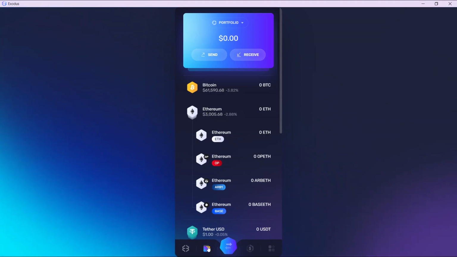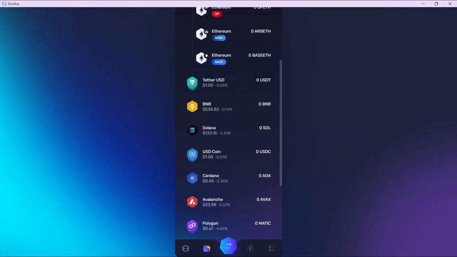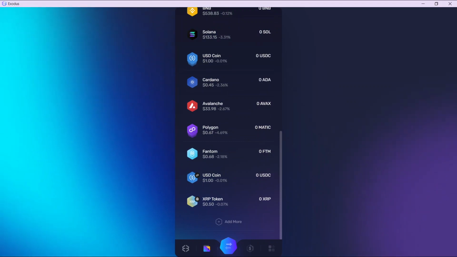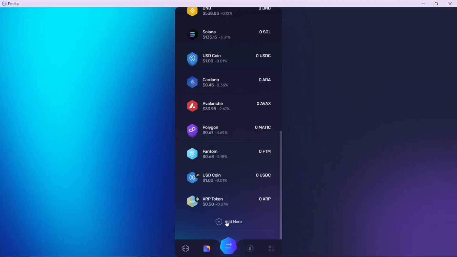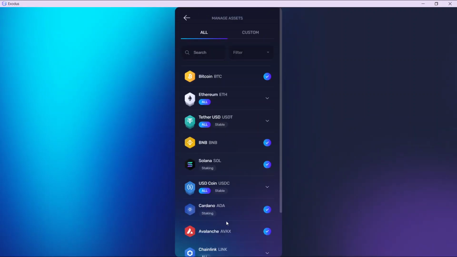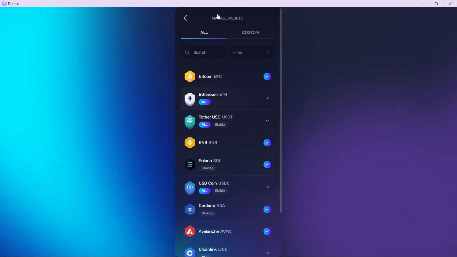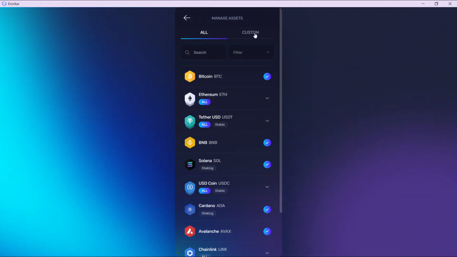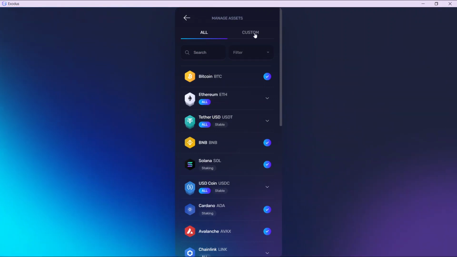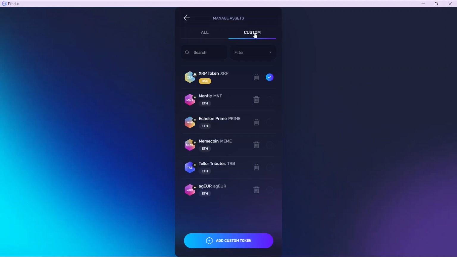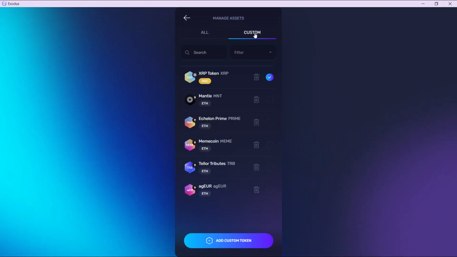So you have these assets, right? Scroll all the way down to the bottom and you're going to find this add more button. Click on this add more button. It's going to take you to another window where you can now add your custom token. Over here you have this all and you have this custom. So take it to the custom tab and follow through with the process to add your custom token.